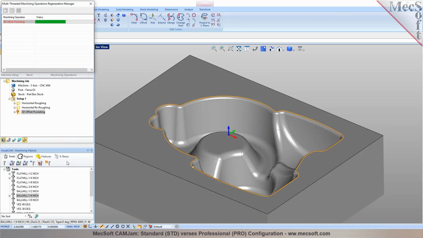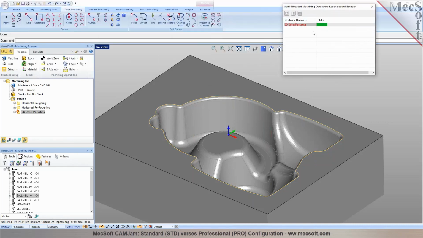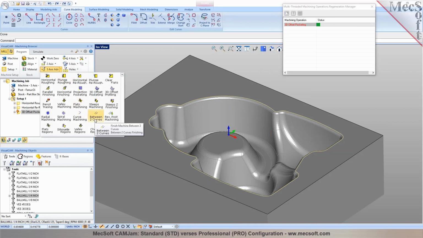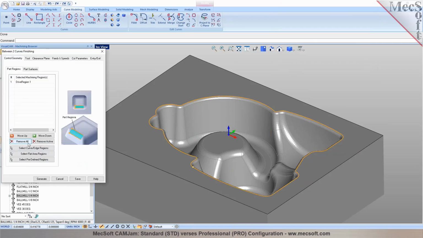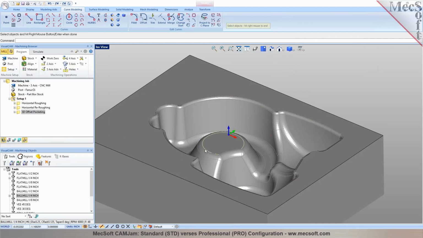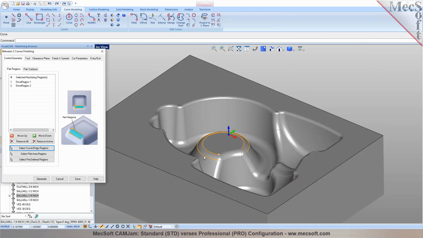So this method gives you a uniform 3D step over. So this will result in a better finish as well, and gives you more control on the toolpaths. Now you're noticing that I have this multi-threading manager open while it's being generated. I can also create additional operations. For example, I can do a method called between two curve machining. I can have the toolpath just morph between these two curves.